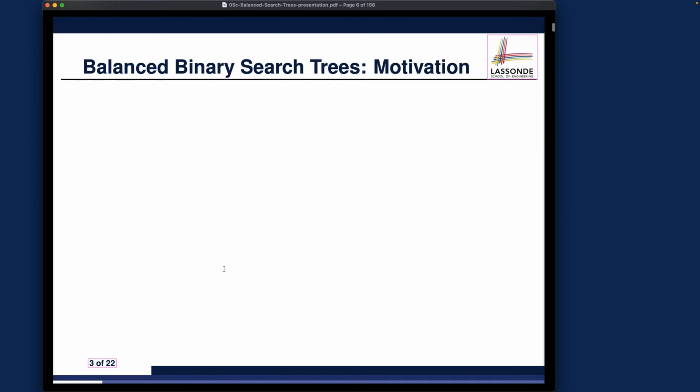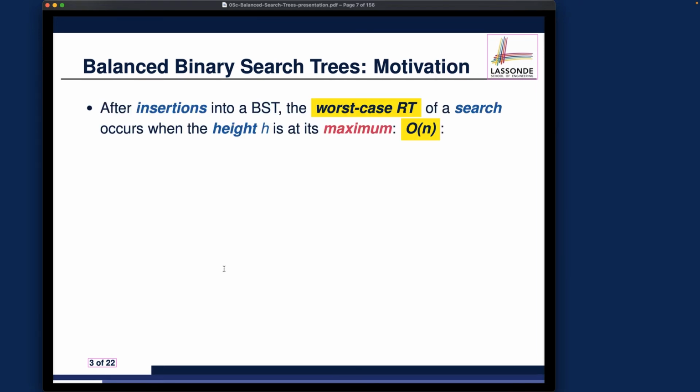Let's now brush up on why we would need a balanced binary search tree. After insertions into a binary search tree, the accurate running time will always be big O of h, but the worst case for h will be linear. That's the maximum for the height, which will be big O of n here. So this sentence summarizes what we learned before. But let's see some examples.